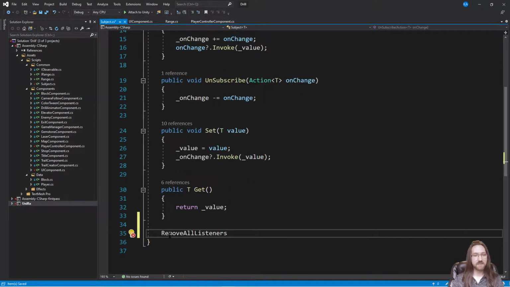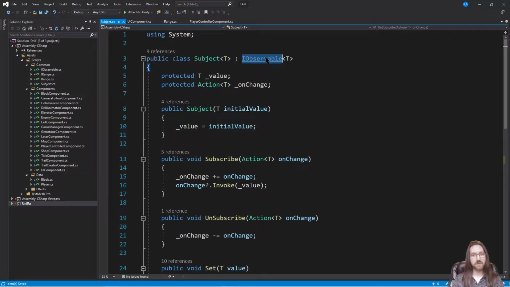So let's say we do void. Actually, no, this needs to come from Observable.